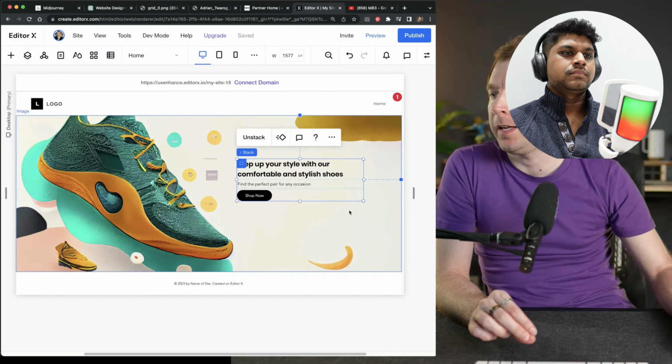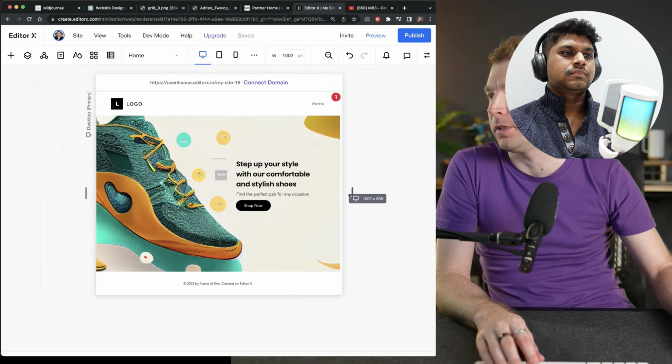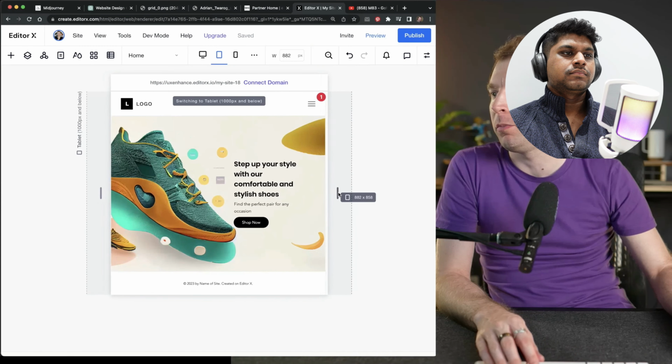Once we create these elements, we can start resizing the page and it's automatically responsive. We can even shrink down to smaller viewports and it just works.